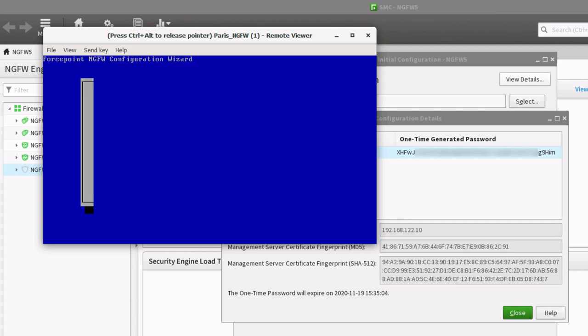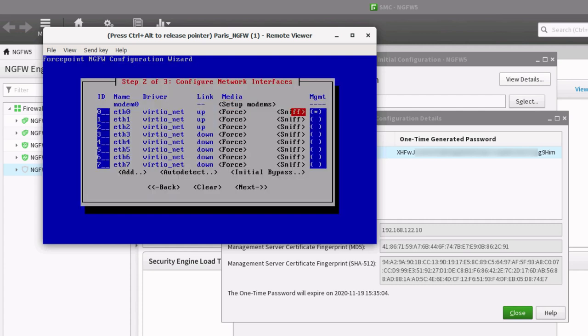On step 2, select the correct interface as the management interface with the MGMT selection. To select the interface, navigate to the MGMT column on the desired interface and press the spacebar. Once ready, navigate to Next and press Enter.